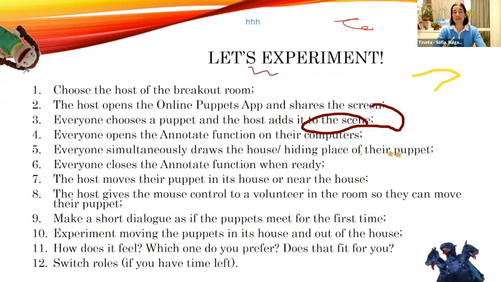And then 2 of the puppets make a short dialogue, like they're meeting for the first time. The idea here is to experiment with moving our puppets and talking from within our house or within the puppet's house, out of the house, or choosing whether to be in or out.